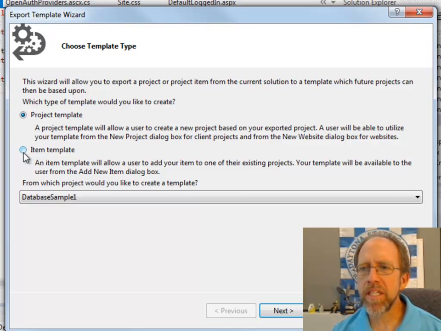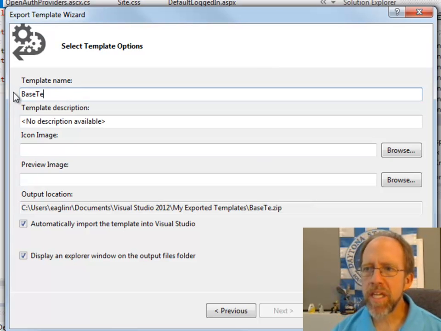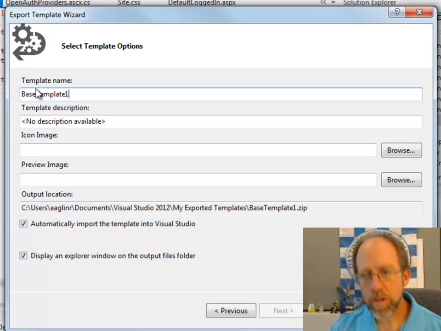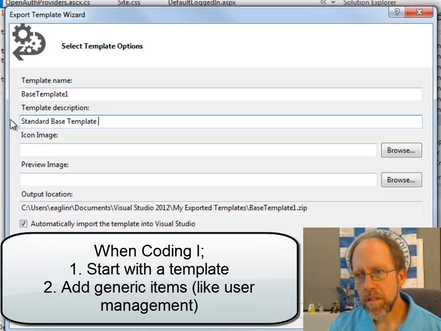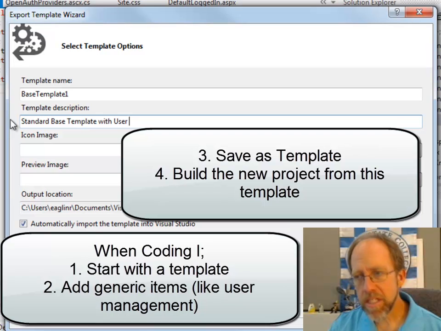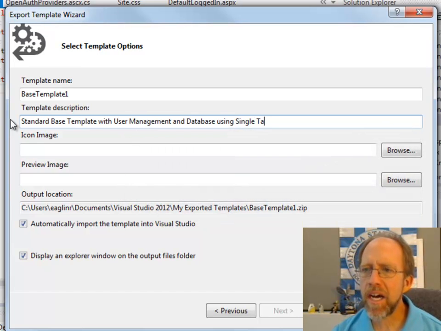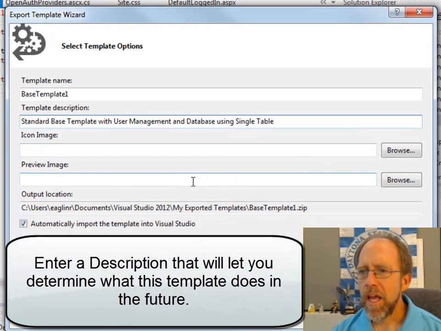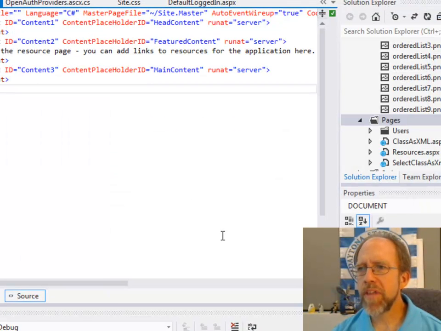Well, let's do this and export a project template here. We're going to call this template base template 1. We don't have multiple base templates, and this is a standard, so we're going to call this the standard base template with user management and database using single table, which is what I've actually done in this specific template. I can have an icon, I can put the whole thing together. I'm not going to use an icon, and this will be relatively straightforward. That exports it. Let's go ahead and export it, and you'll see that it's now in the exported templates.